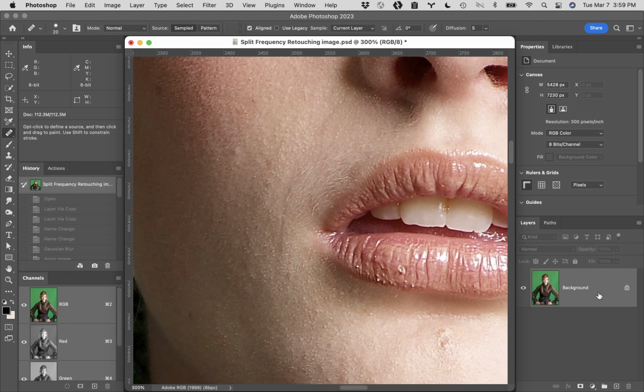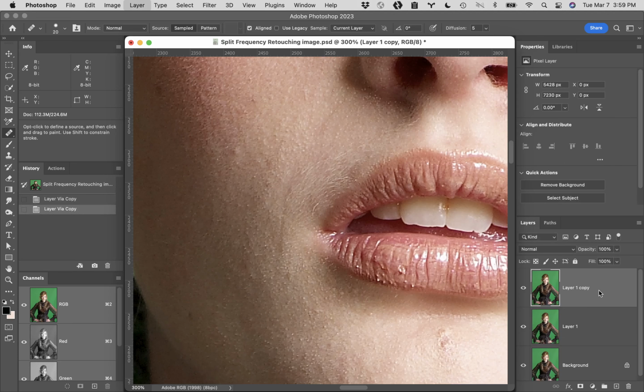So to do this, we're going to start the same way we did. We're going to do 2 copies of this layer. So Command J, Command J. We're going to double click on the middle one and name it low again. We're going to double click on the high one and name it high.